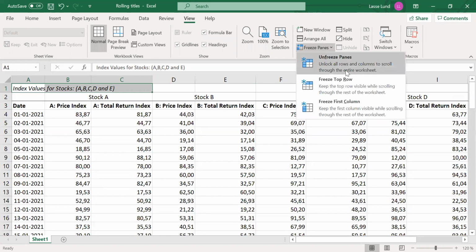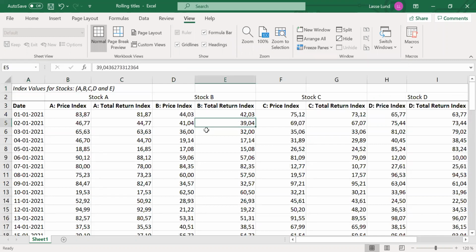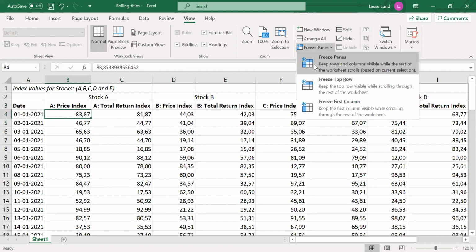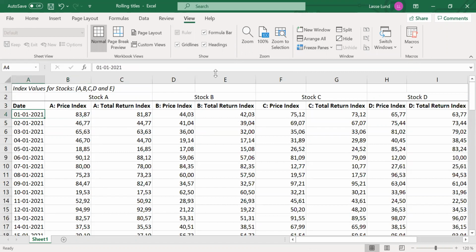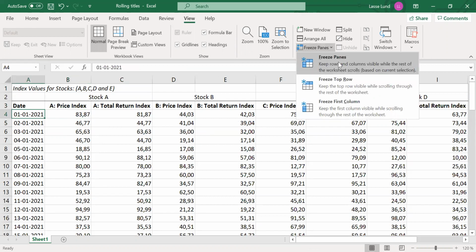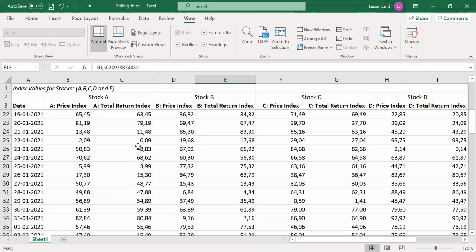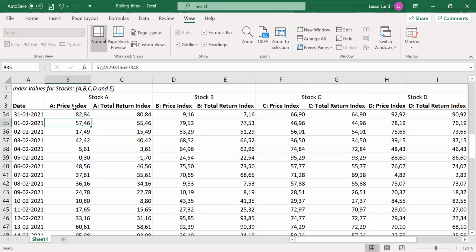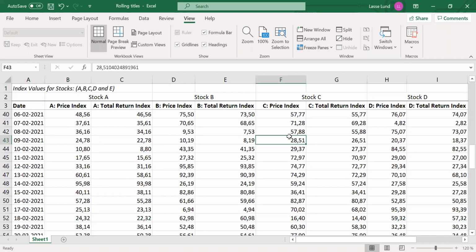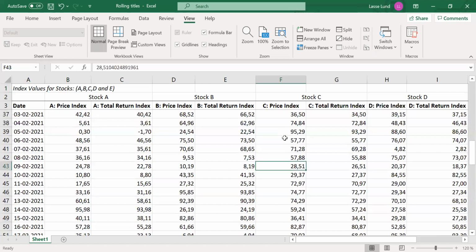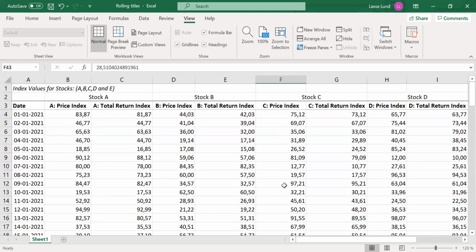So if we go back, we can unfreeze our panes. And what we now want to do is place ourselves just below the row, just below our titles that we want to freeze. If we place ourselves here and click Freeze Panes, then it freezes the top row here. And whenever we scroll down, we can always see the specific value that indicates price index for A, etc. And that is very useful when you have a lot of data that you need to manage and look at.